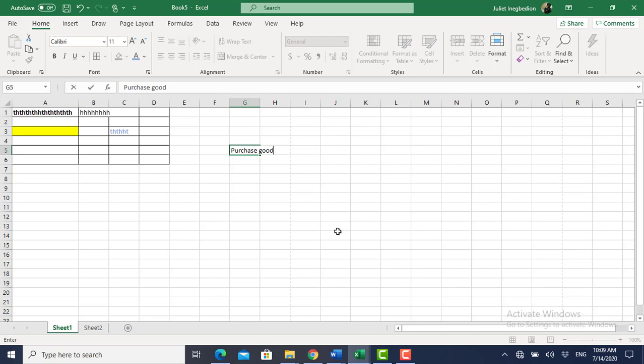Purchase goods, we have it. Then the next one I have maybe says girl wanted and so on. Now because I don't want to move beyond this, I can highlight and give instruction that it should wrap.